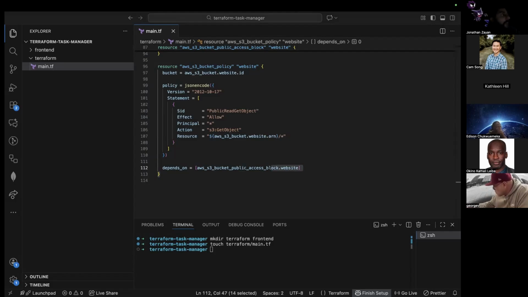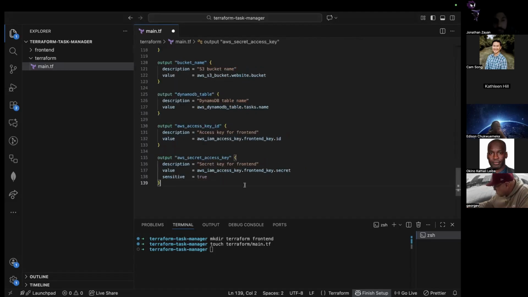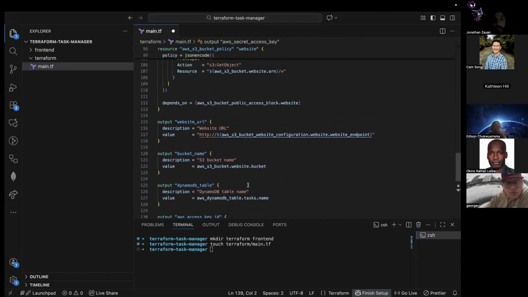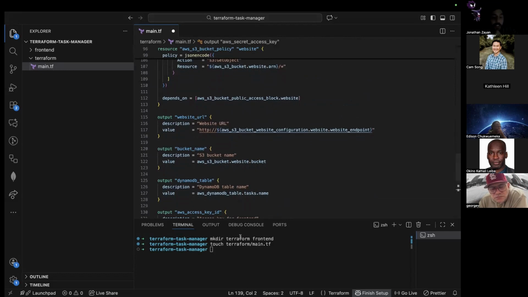All right. So here's what we're going to do now. We're in the same main.tf still. And in main.tf, we're going to add some outputs. You guys remember that outputs, essentially when we run it, are what we're going to see in our terminal.